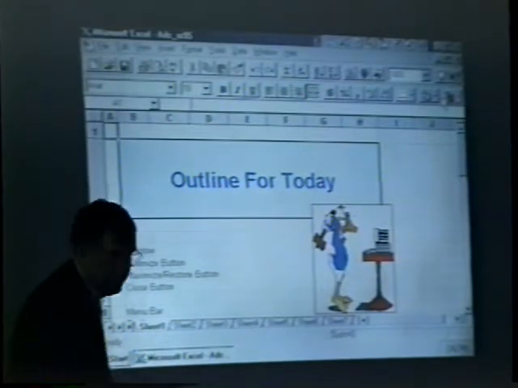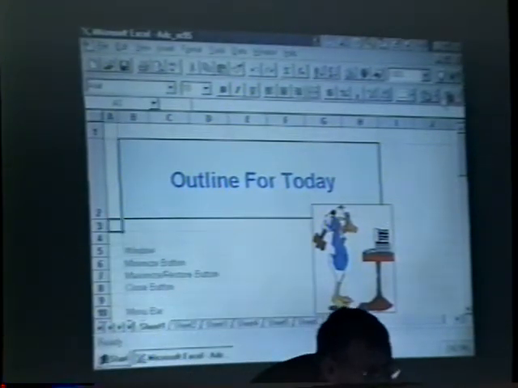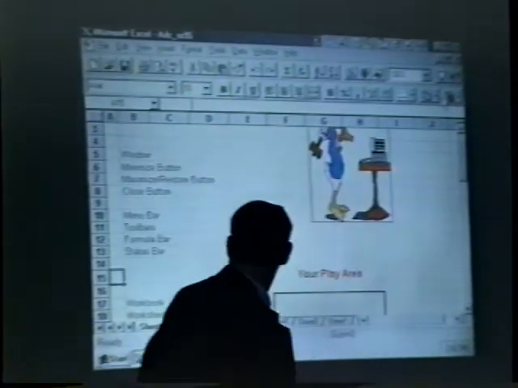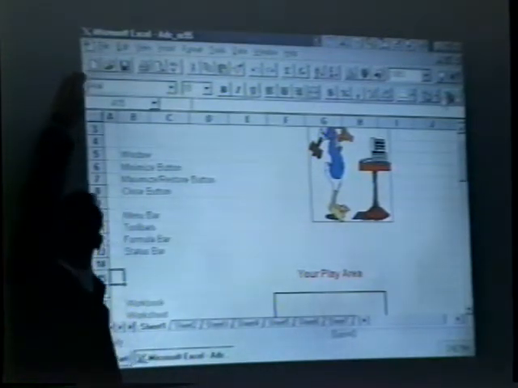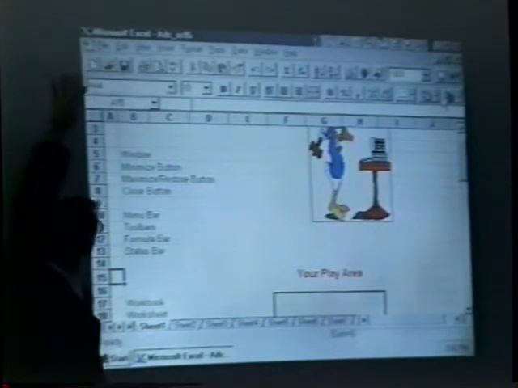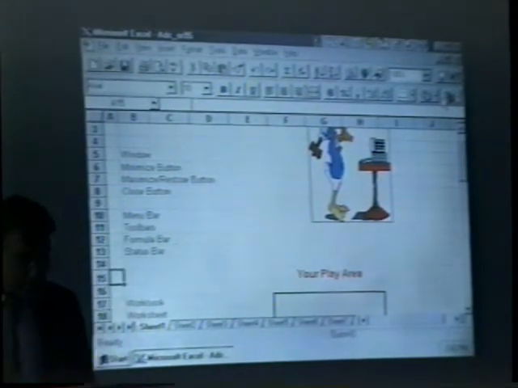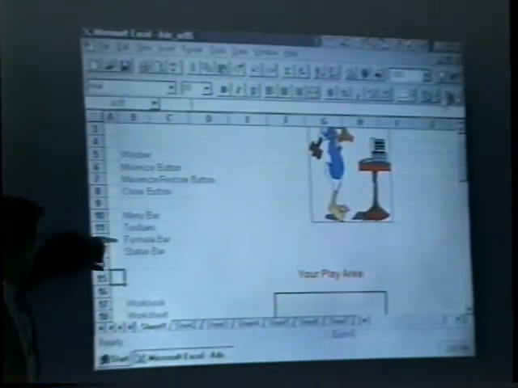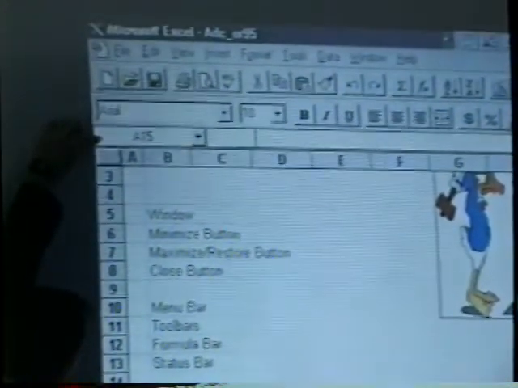Okay, I'm going to move down on the page just a little bit so that I can highlight the next set of things. The menu bar we talked about, the toolbar we talked about. Now, there are two toolbars that are showing here. One is called standard and the other one is the formatting. We're going to get practice with both of those toolbars. The formula bar will be useful when we actually start entering formulas, and that's the third one down.